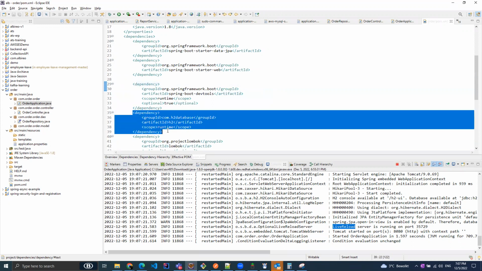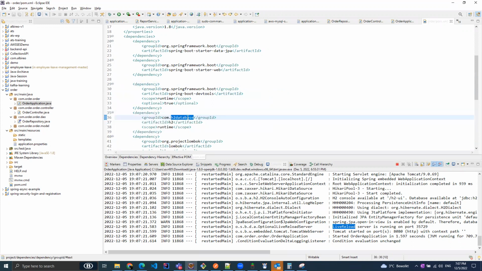Another dependency we have added is for the H2 database. So what is this H2 database and why do we need it? Like any application, it needs a database. And if you want to save some data into the database, you have to connect with the database. It can be MySQL, Oracle, Postgres, or anything.